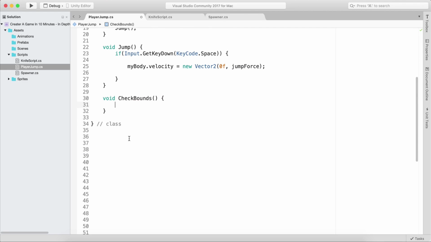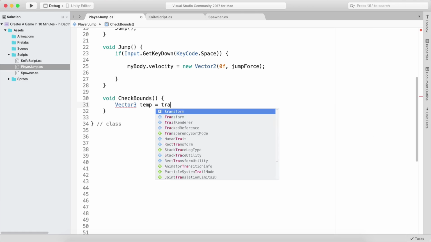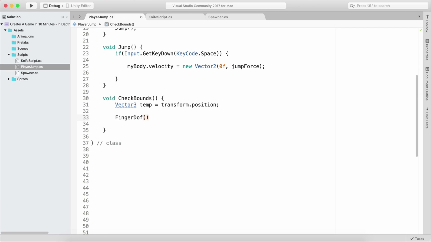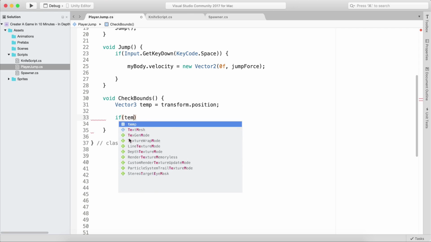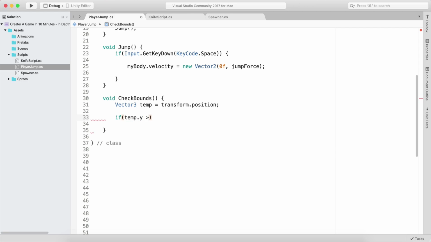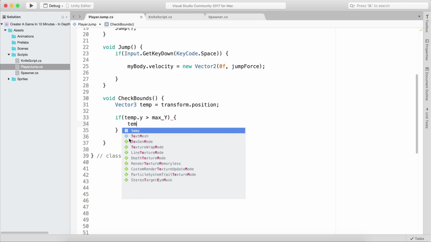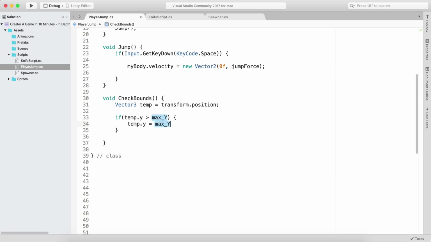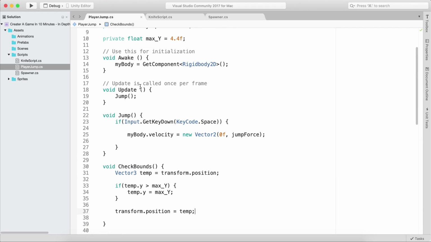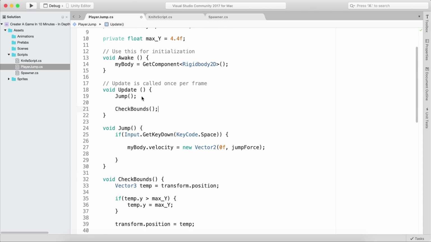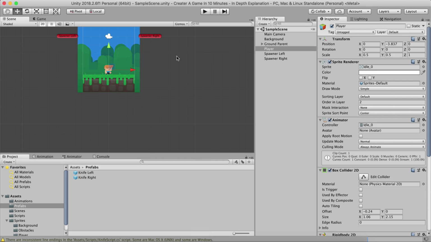And simply here, I am going to say Vector3 temp is equal to, not minus equals, but equal to transform.position. And here we're going to say if temp.y is greater than our maximumY, then we're simply going to say temp.y is equal to maximumY. And here transform.position is equal to temp, like that. And in the Update function, we're going to say CheckBounds. So now we're not going to allow our player to go outside of the bounds.